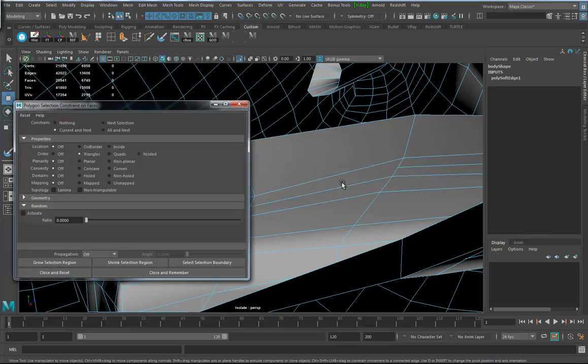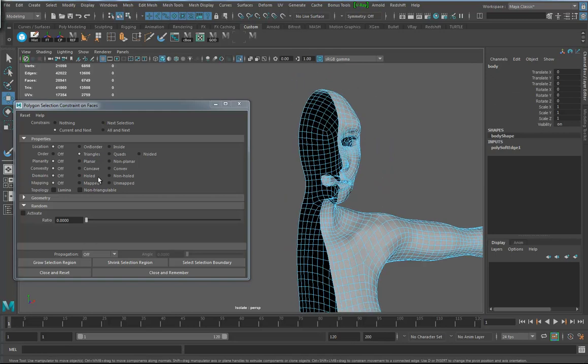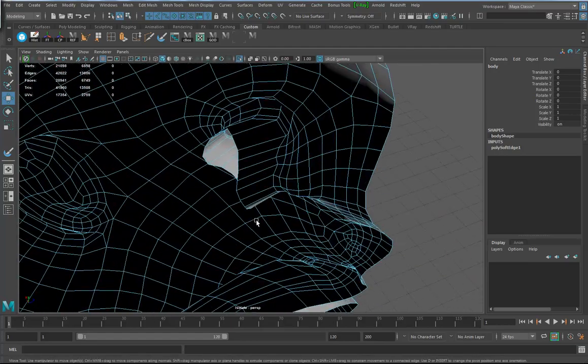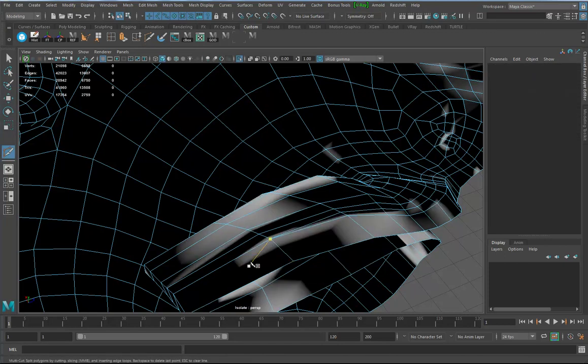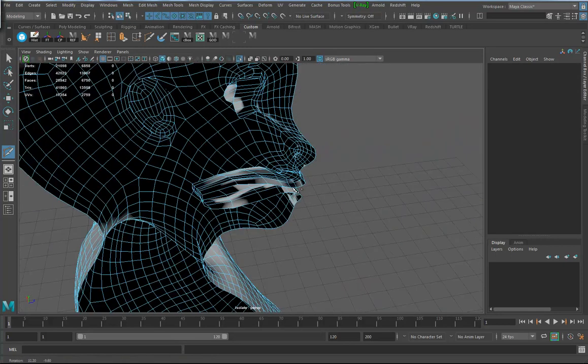Actually, let's just do one more thing. Check for triangles. And there's no triangles. I'm just going to hit close and reset. Now, what that was is in the mouth, that spot where I did an edge loop through and I just deleted all the edges. If I just grab the multi-cut tool, you're never going to see anything here in the mouth. So I just did a triangle there. If I wanted to, I could make a quad across here.